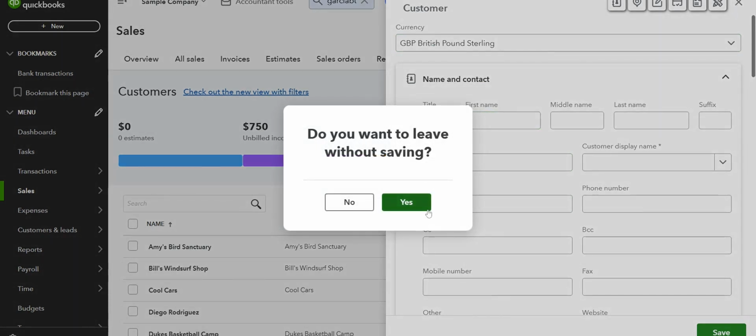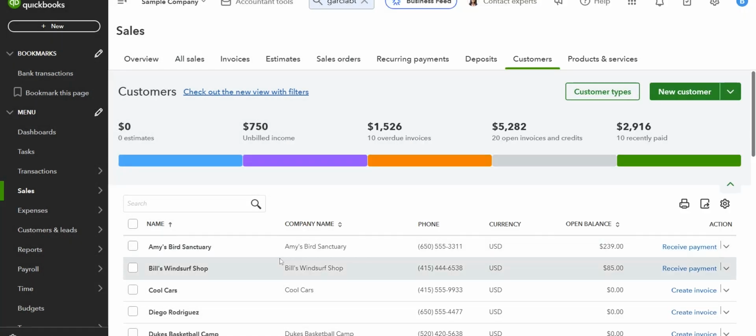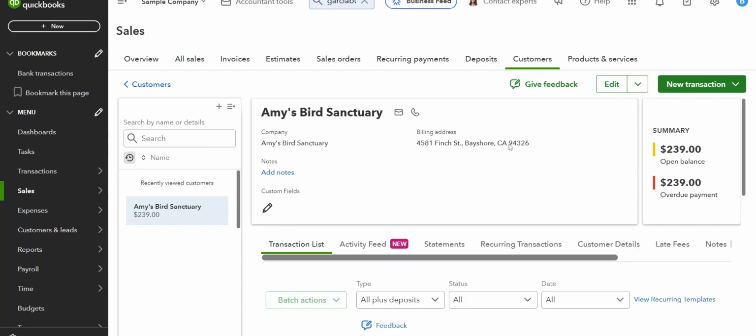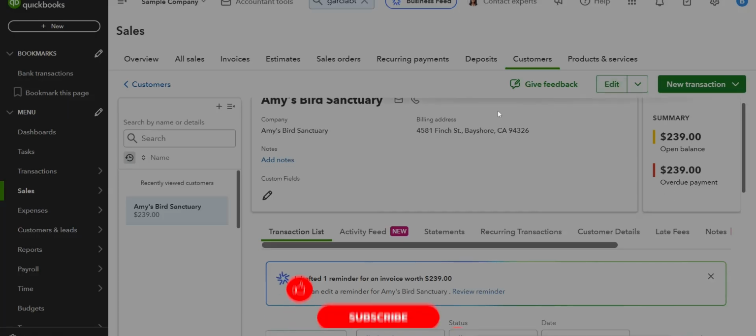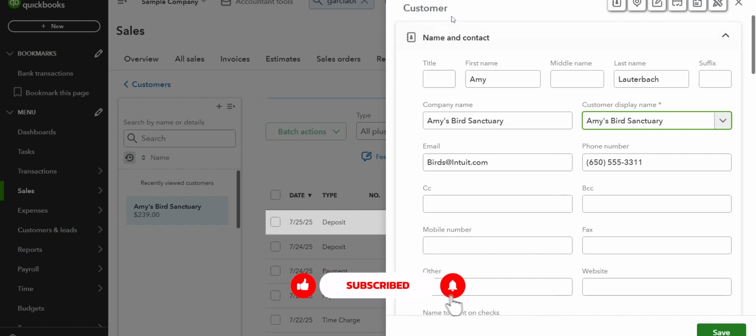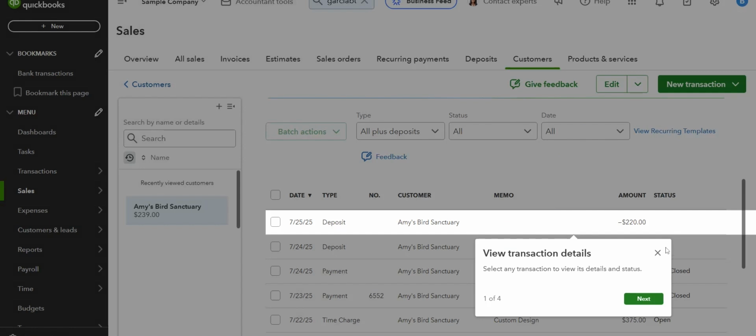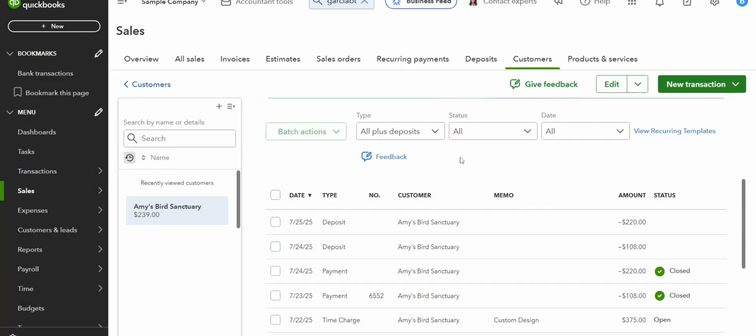Okay. So now, if you want to edit a current customer and change the currency, you will not be able to do so. As you can see, the currency option is not available. So in order for this to work, you have to do it from the moment you created the customer.